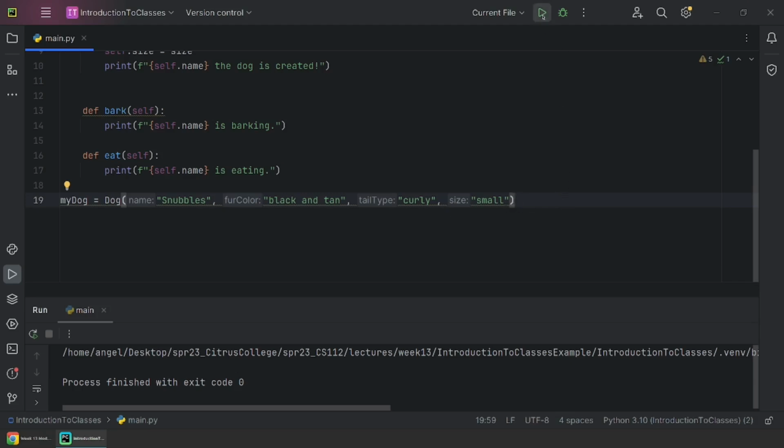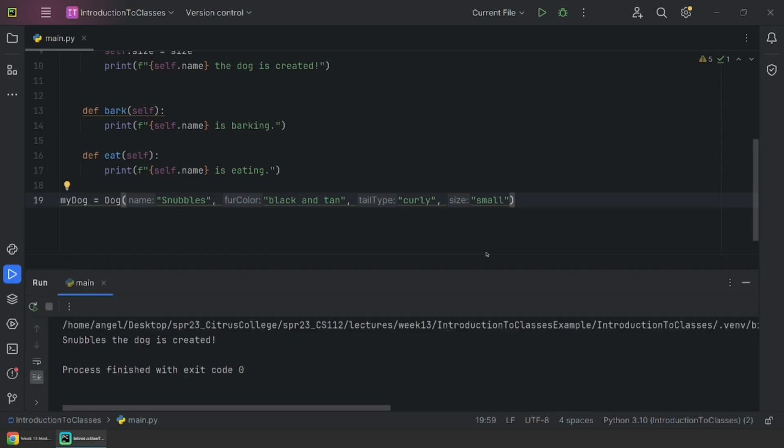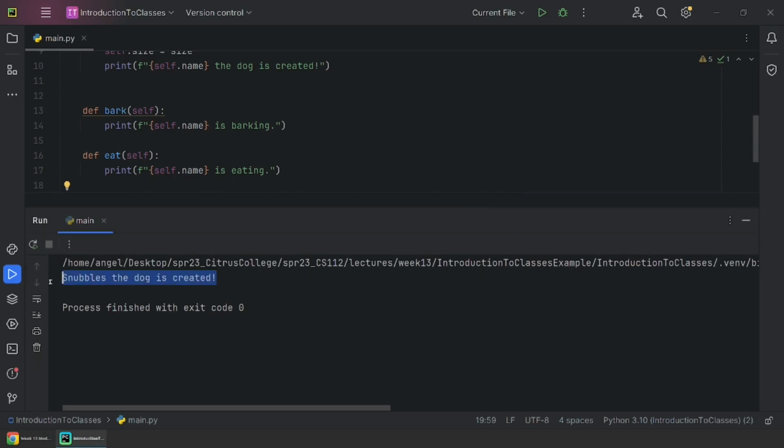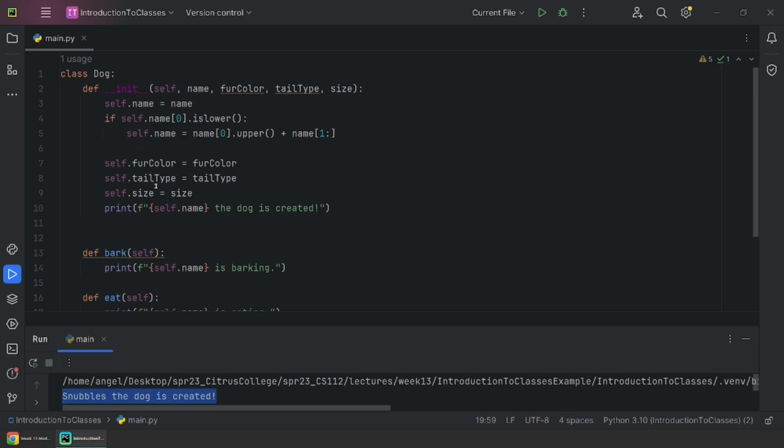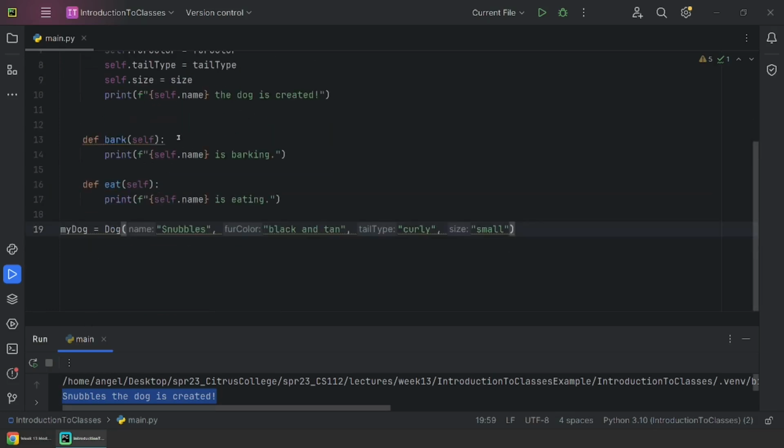So I'm going to run this. And you'll see here, it says Snubbles the dog is created. So the constructor got called, and it looks like everything went well. Our program didn't crash and we didn't get an error. So that's how to do that.